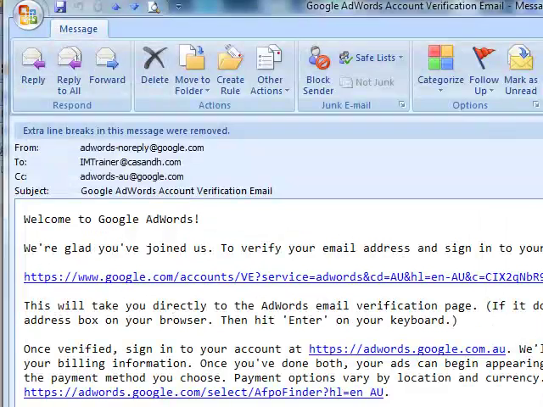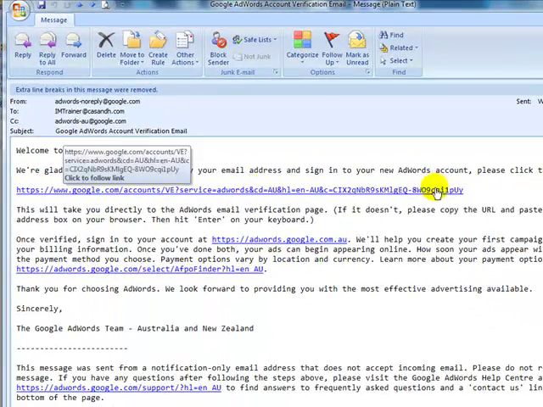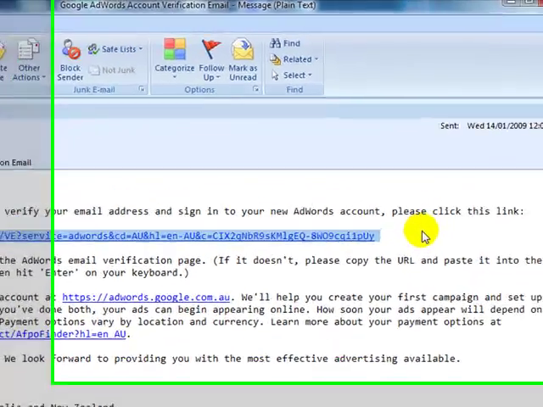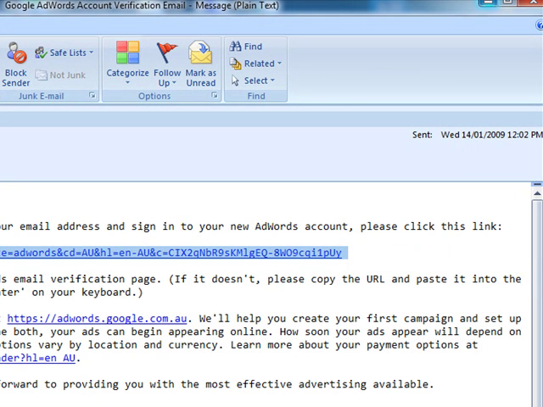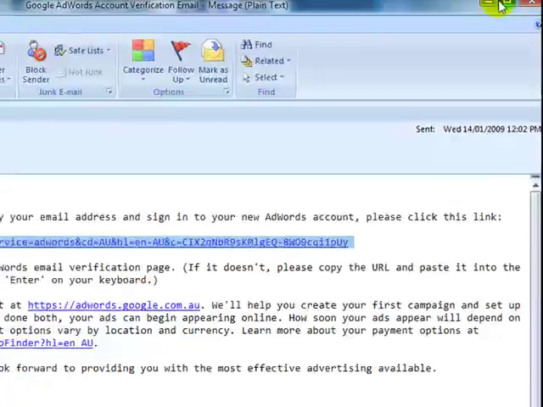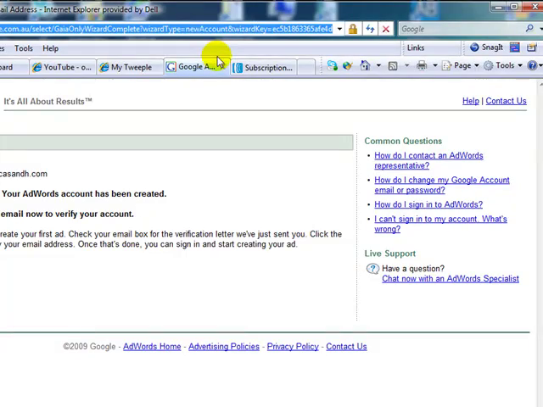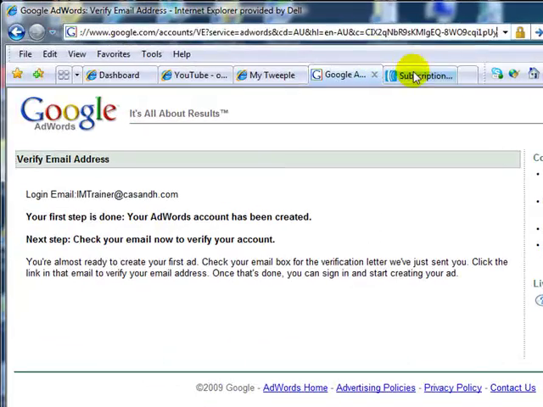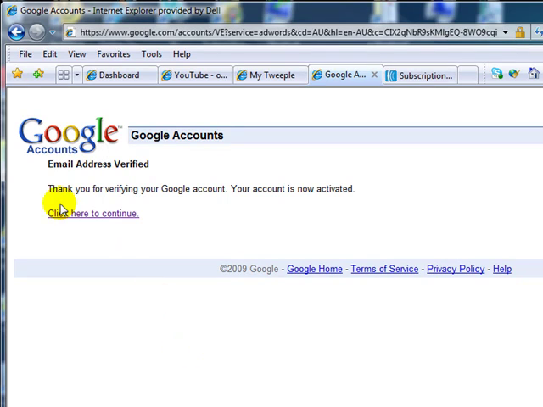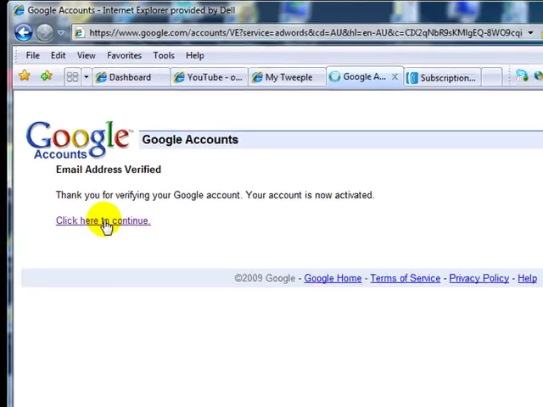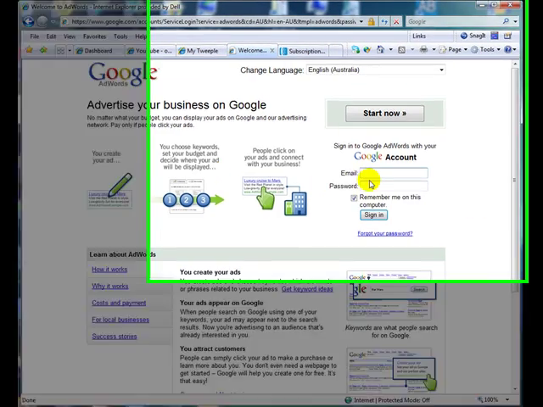So it's very important that it is a valid email, because without it you don't get an account. You then click on this link, or like what I've done here, you highlight it and copy it and then paste it into the address bar of the URL. You then get sent through to confirm your account there. Okay, there we go. It comes up that your email address has been verified, so that's fine.